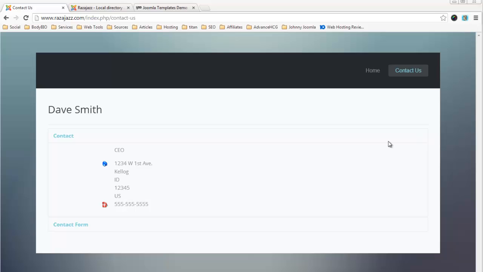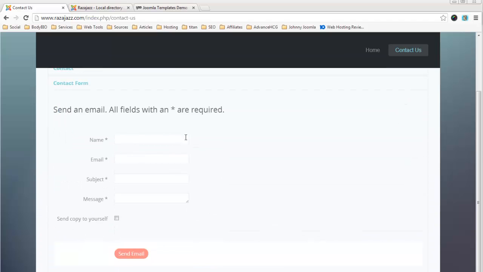In this particular template, you can actually see that it's built in tabs. So there's the Contact tab, and then there's the Contact form. And here's where the user can enter the information, and the email will actually be sent to the email address that we entered in when we created the contact.